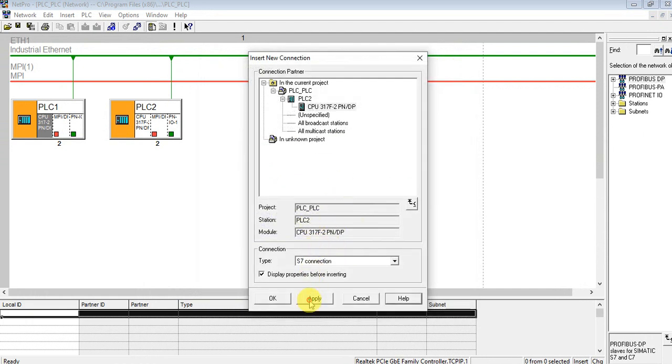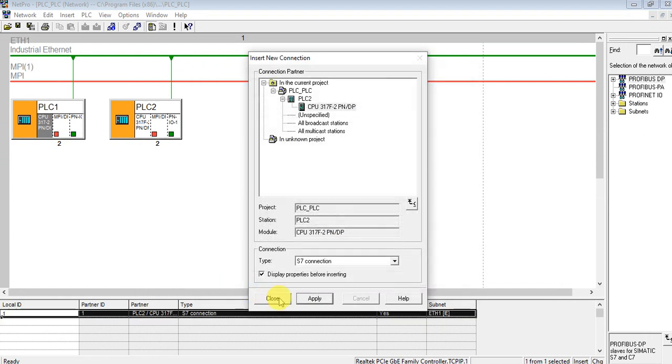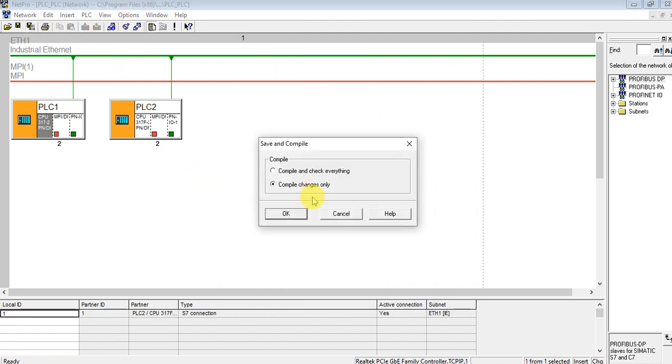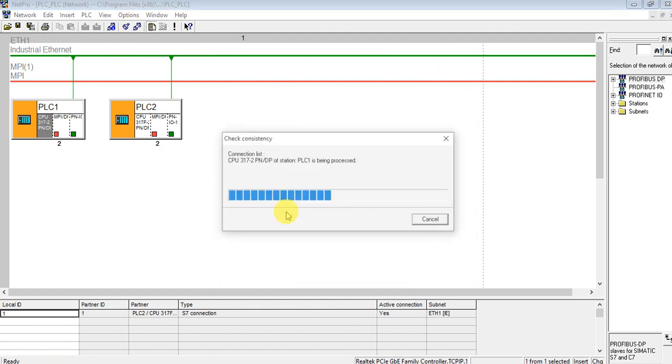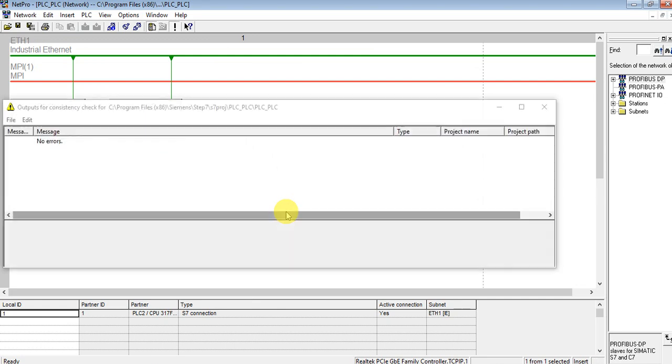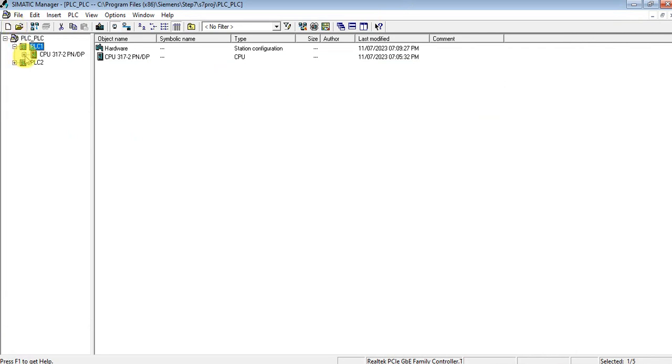So let's apply the connection. We can make it one. Okay, and close. Let's save and compile. Okay, no errors. So I have done the hardware configuration. So let's create the blocks.